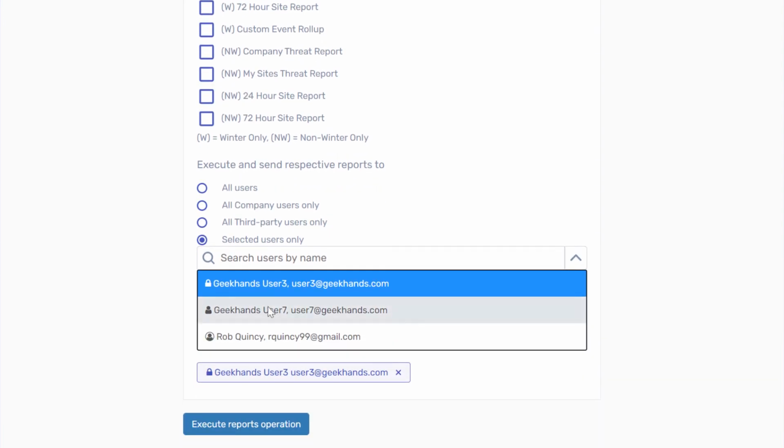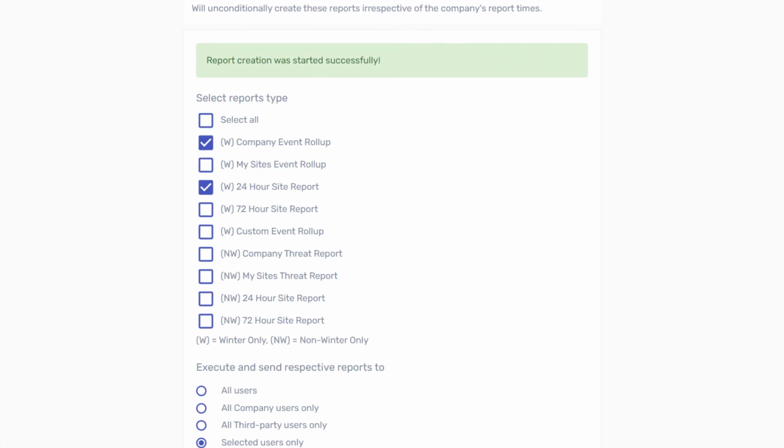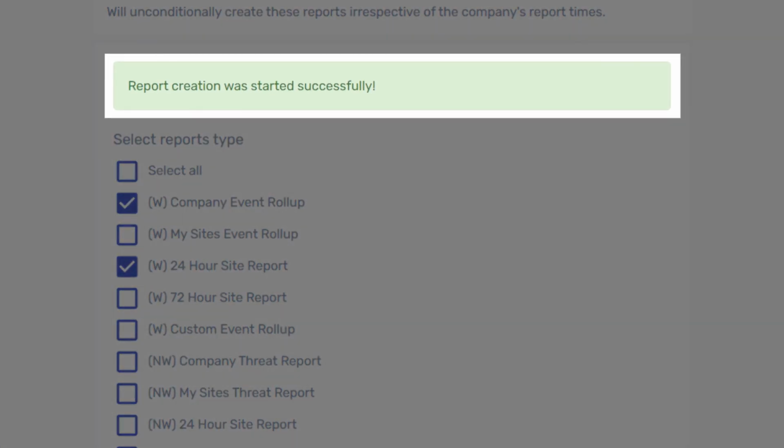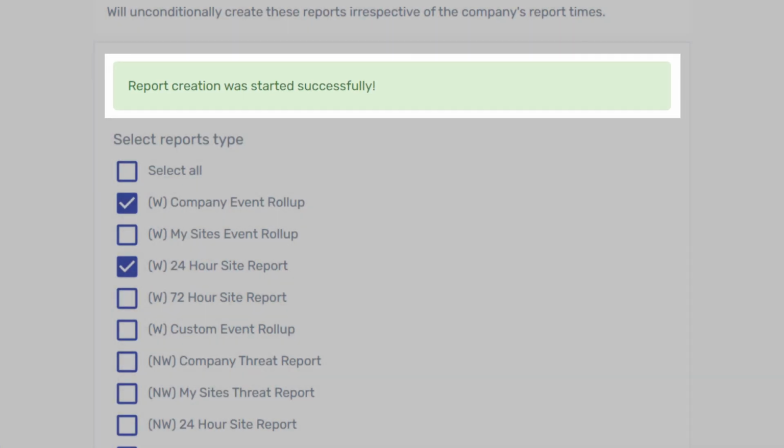Now that all our settings are complete, all that is left to do is click Execute Reports Operation. You'll receive a confirmation message telling you the report creation was started successfully.